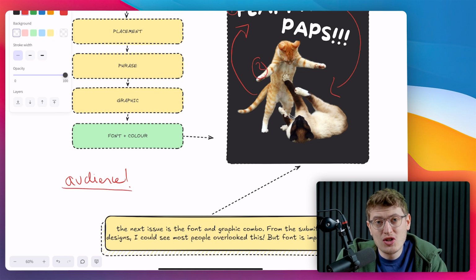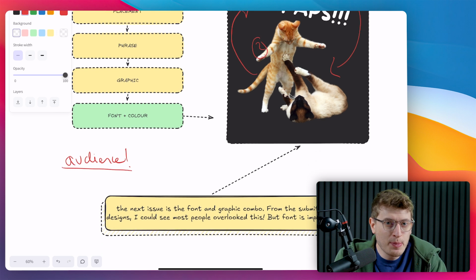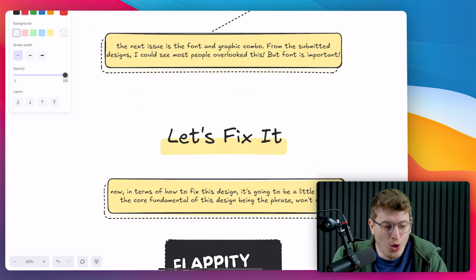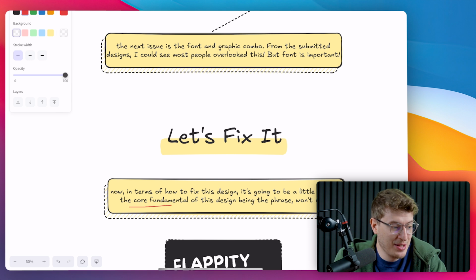Now, look, in terms of how to actually fix this design, it's going to be a little hard as, well, the core fundamental of this design is the phrase, and it just simply won't work.